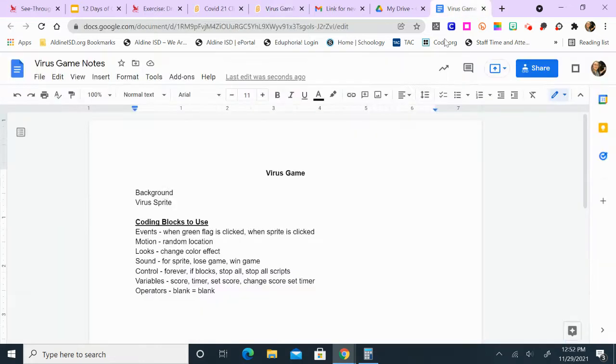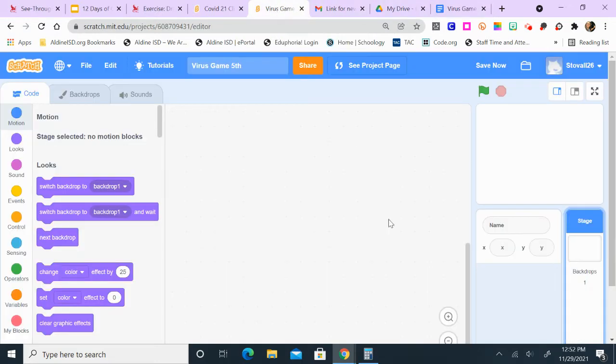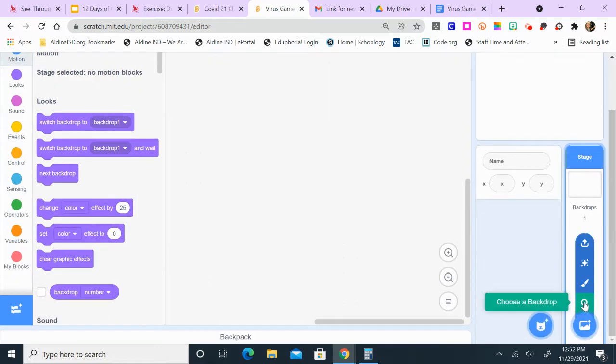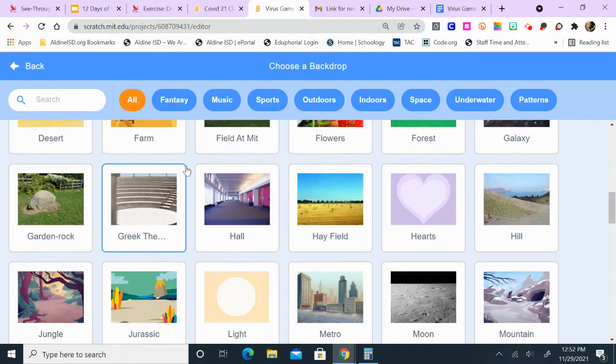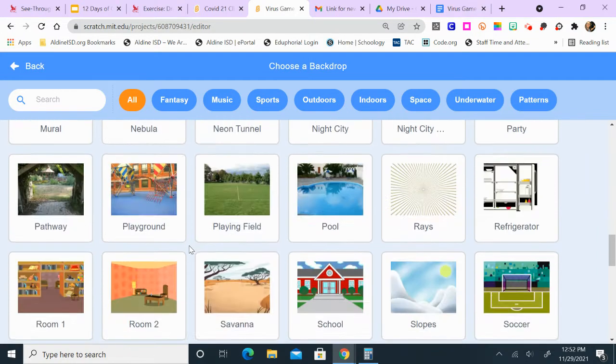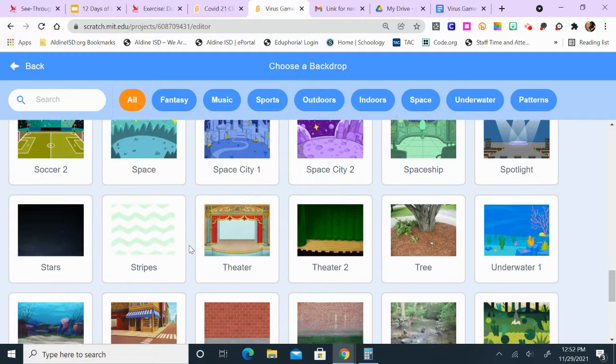So when I look at this, I need a background. So let's all pick a background. And then I'm going to show you how to make your own sprite. I actually enjoy doing that better. All right, so since I'm doing a virus, it can be any background, even if you want to do it on hearts, I'm okay with it. So just find a background.